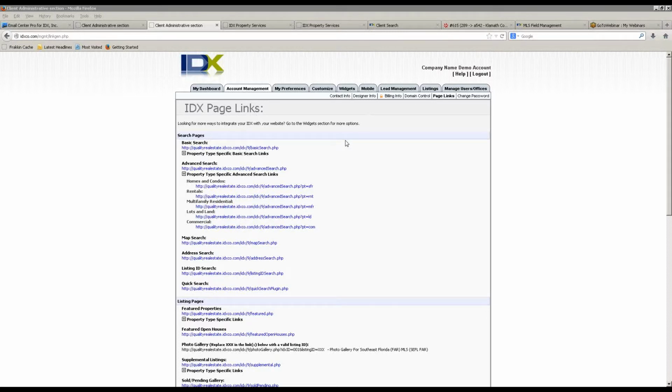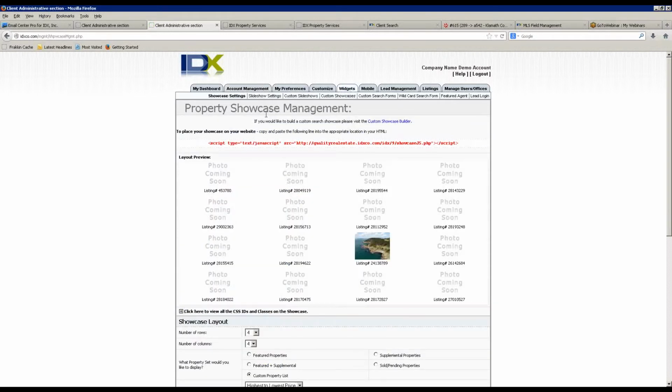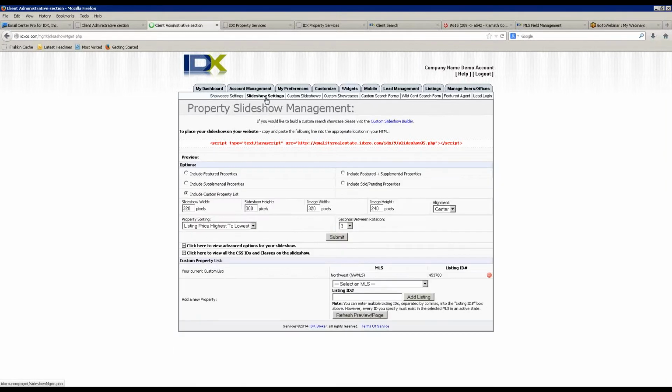The next item I ask people to look at when they are first getting used to their IDX account is the widgets menu. That doesn't look good, but I also have demo data on here, so I apologize. But the widgets menu is where you're going to get things like showcases, slideshows, quick search forms, little chunks of code that, rather than pasting in links to full-size pages that are hosted on our end, are chunks of code that you can paste into a page hosted on your end. So maybe you want to list some properties on your home page. Maybe you want to have a quick search form on your home page. This is where you'll find those items.